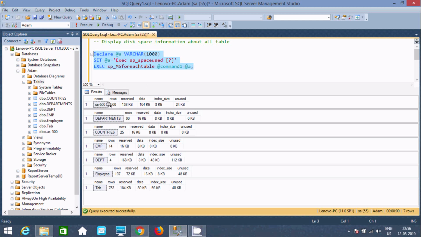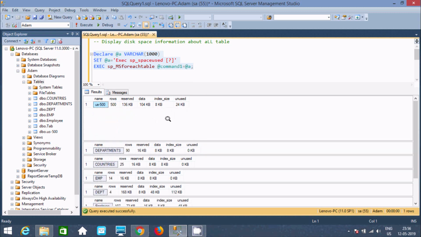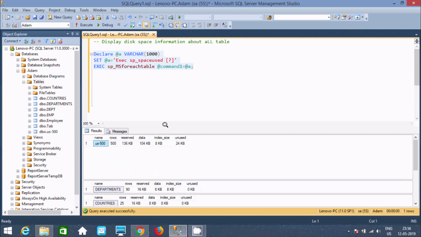Here you can find the first table is US, total number of rows 500, reserved 136, data 105, index size 8, unused 24. After that it's calculating department. So this is the department, and here is the information about disk space for countries, EMP and tab. This is the first way, and all table outputs are displayed separately.